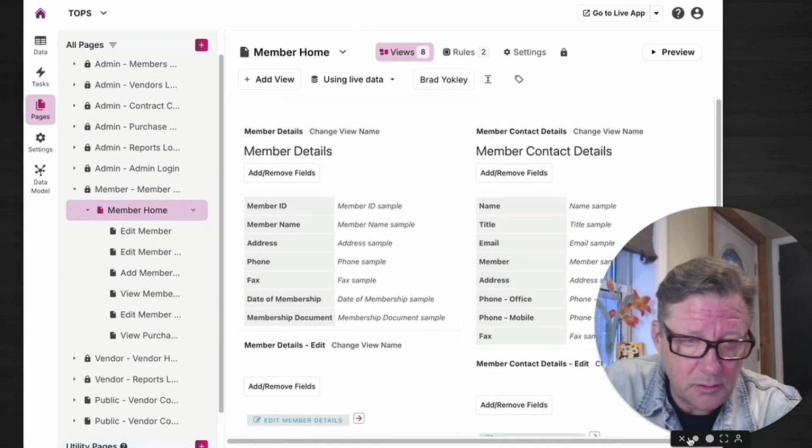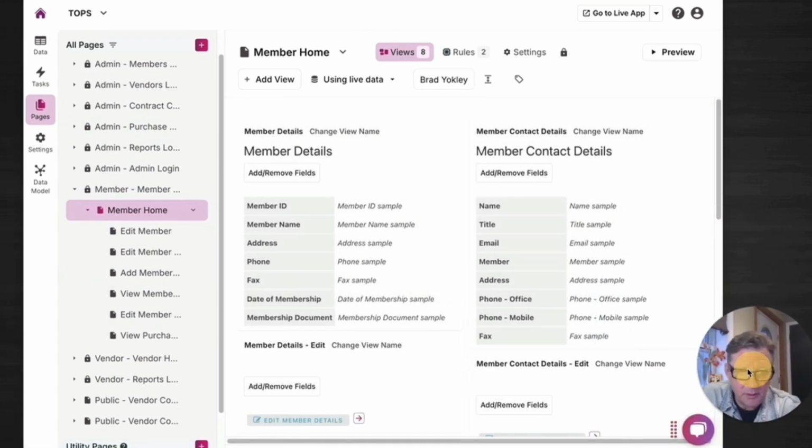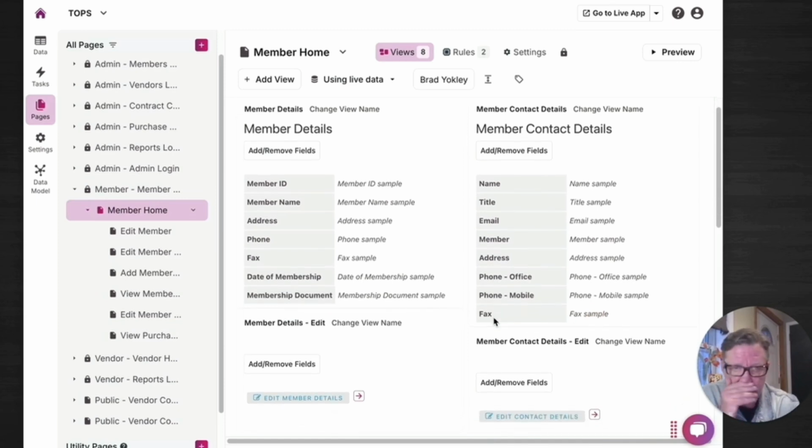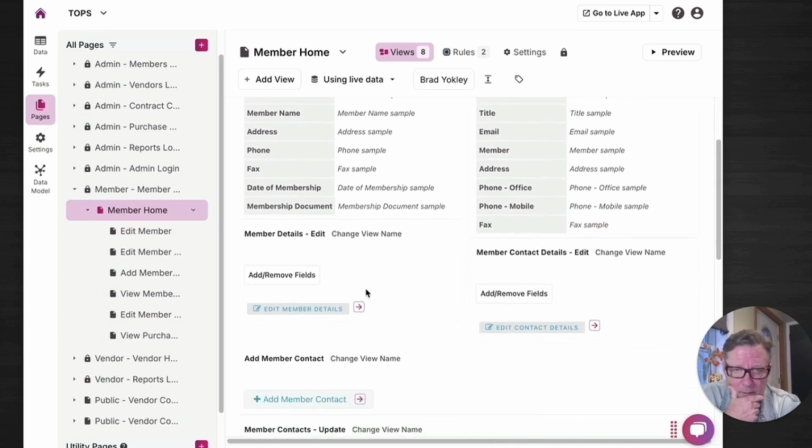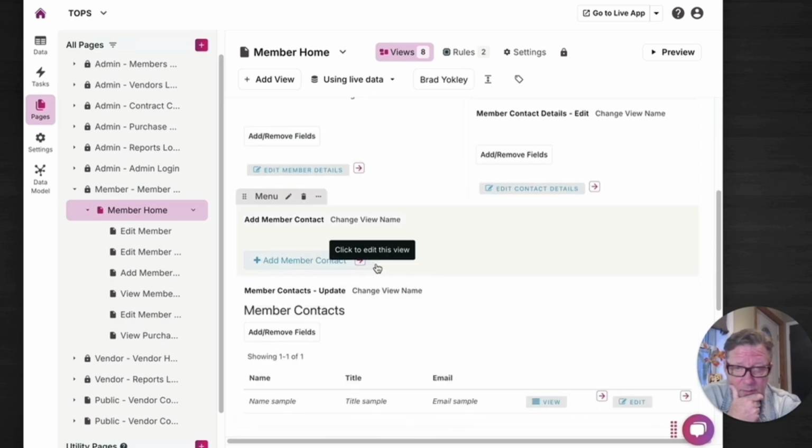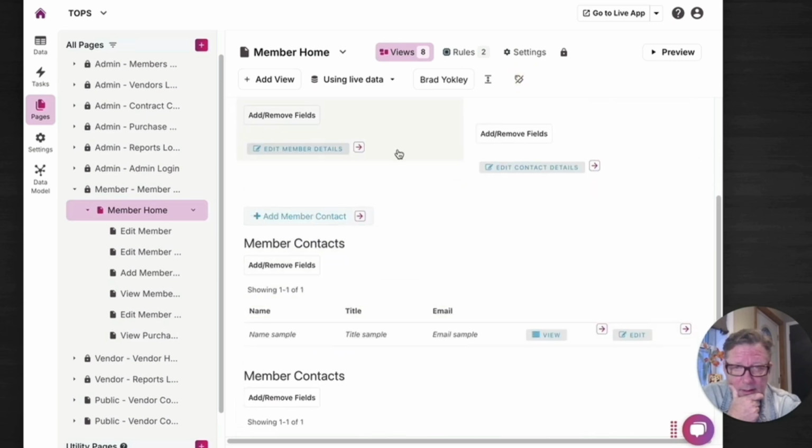Make this a little smaller. So here we have a detailed page. And we have some separate content here. Notice that the edit is not one of those edit buttons within this. It's just a different piece of content. There's the ability to add a new member. So that's editing, add editing.